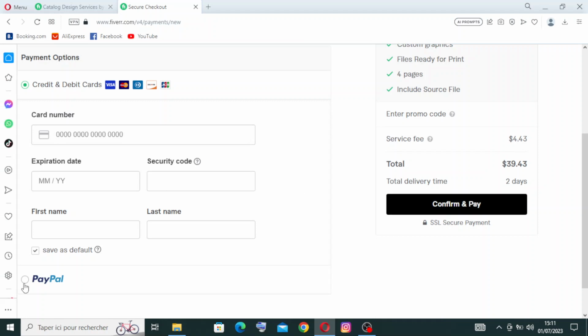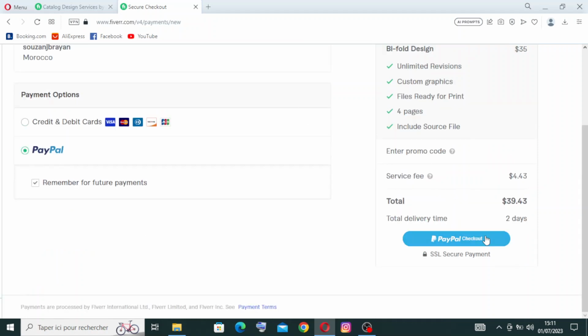And if you choose PayPal, you just need to click on PayPal checkout to complete the other information about your PayPal, and you will pay successfully for buying the gig.